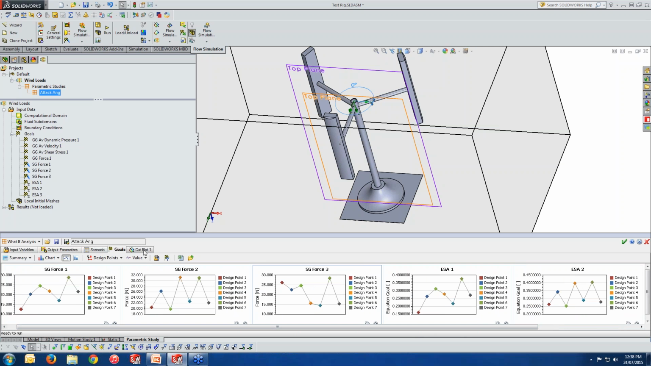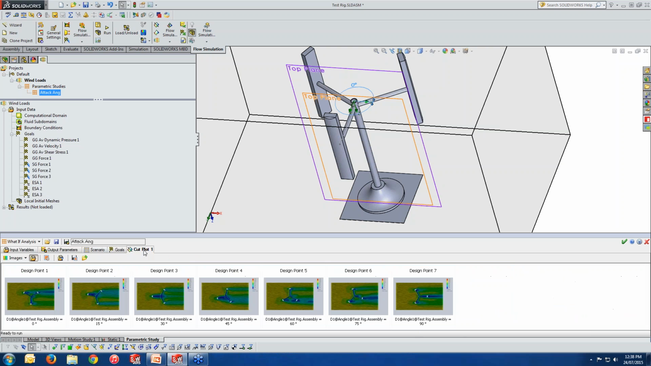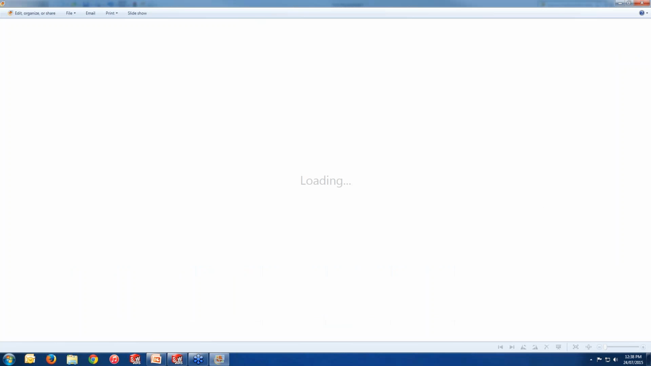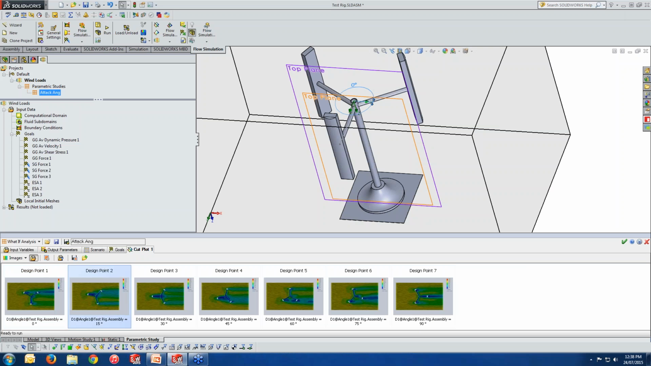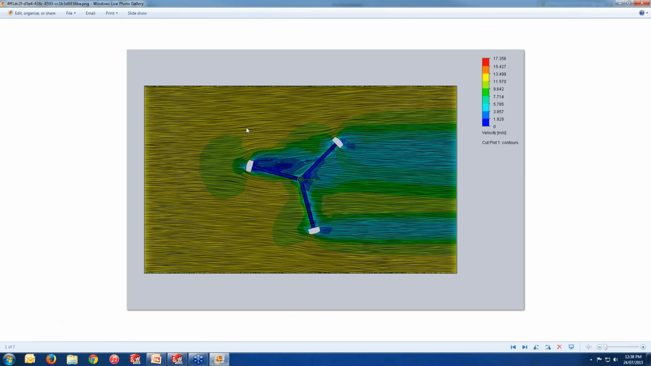Also, we said there are some cut plots. Well, it is showing us the result on the structure. Well, you can see all this is being updated and calculated. So just clicking on any of them, I can simply review. This is the flow distribution over my object in design scenario 1. I can close it and look at the second one. Here it is when we have a rotation.